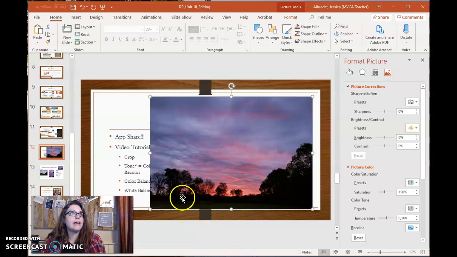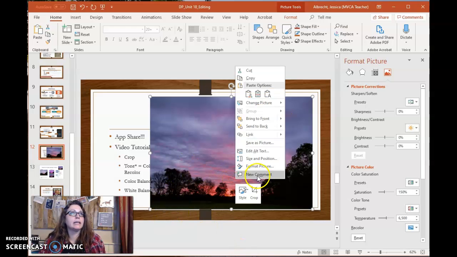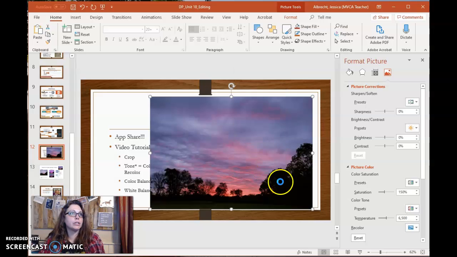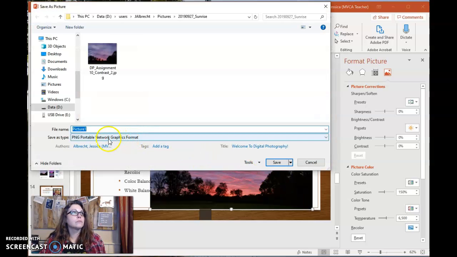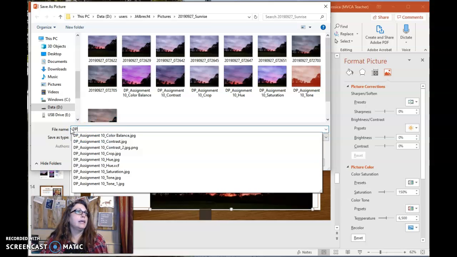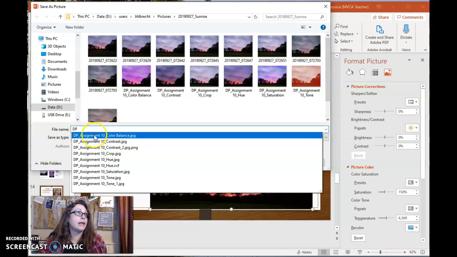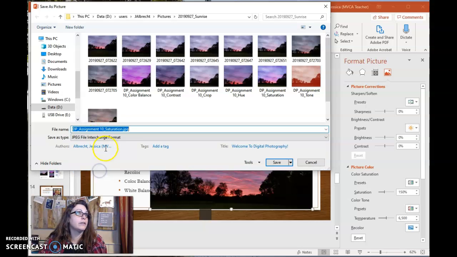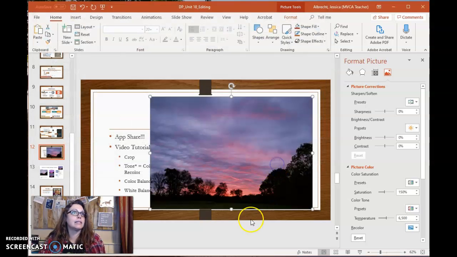I think I like that. All right, so I'm going to right click and save picture. Change it to a JPEG. And I can actually just go ahead and choose one of these. And then since I've already have a saturation one, I'm just going to add the 1 here to make it a little bit different of a file name, but I know I did the same thing, and click Save.